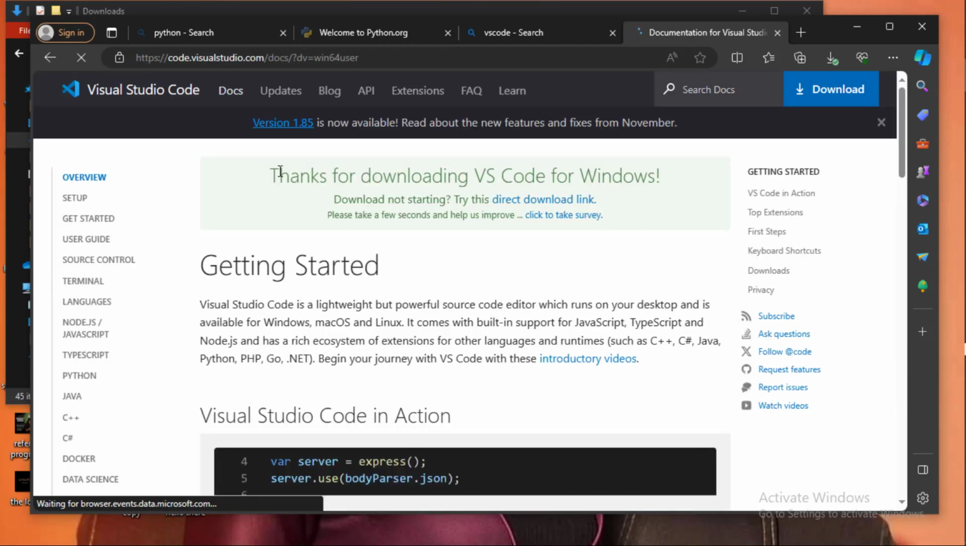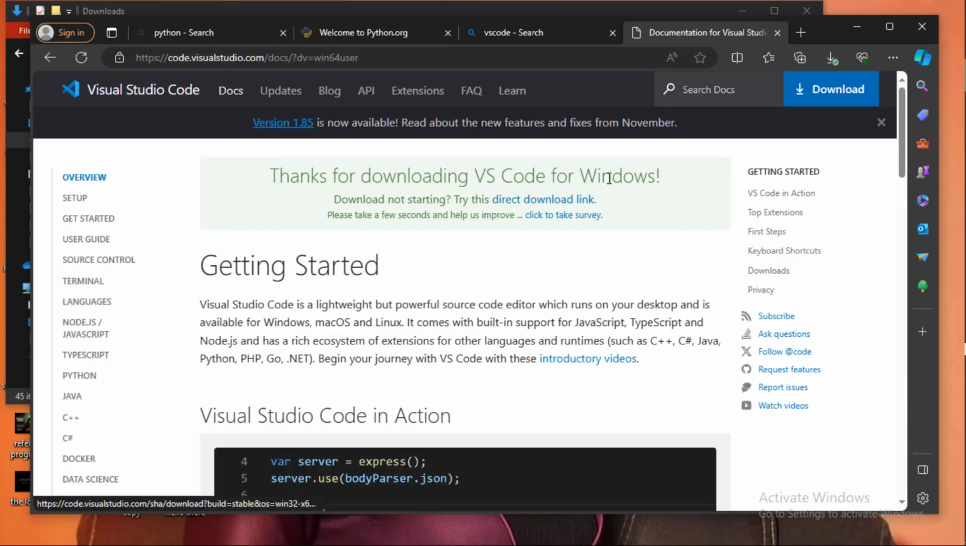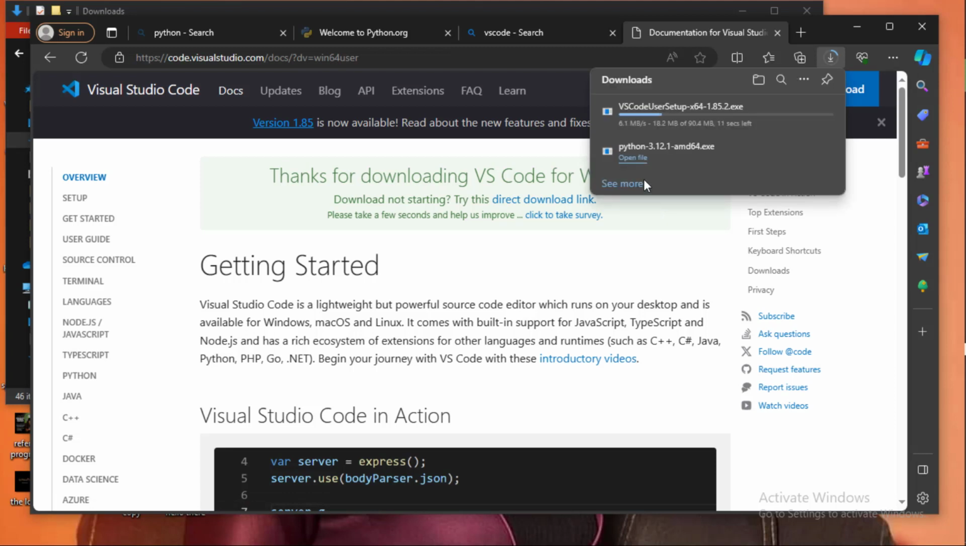So it's a "Thanks for downloading VS Code for Windows." It will just pop up here, and the download is done in seconds. Now let's head on to install the first one, which is the Python. What you need to do is to come here and double click it, or click it once.